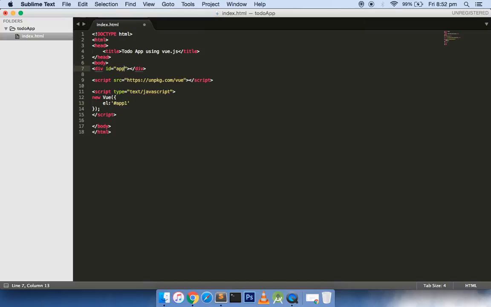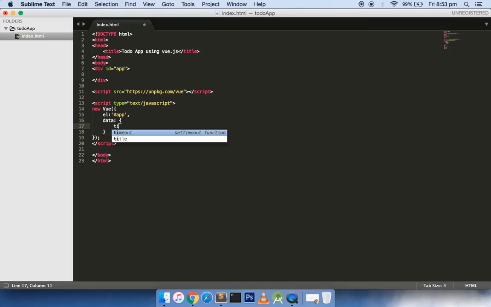So I'm keeping it as app, so you can provide here app. After that, I want to insert some content inside the div. So to insert the content inside the div, again I have to define some predefined parameter, which is data, and inside data we have an object, and here we provide title as welcome.